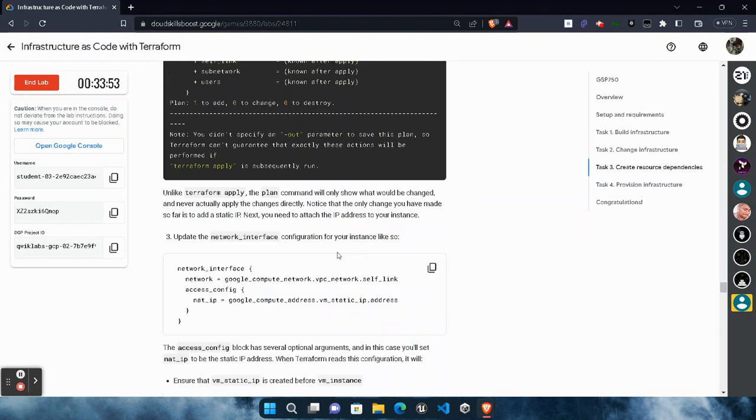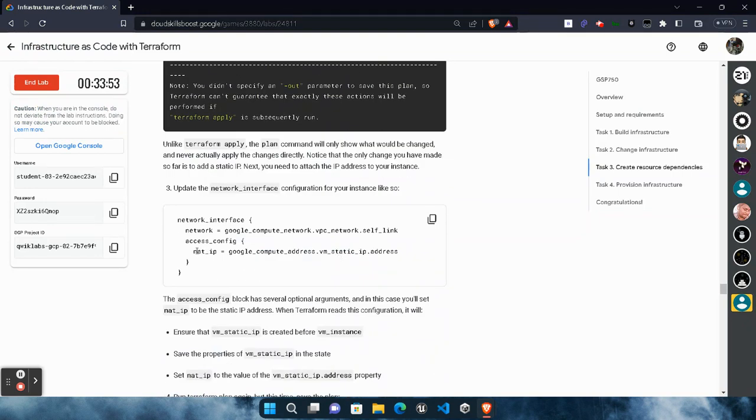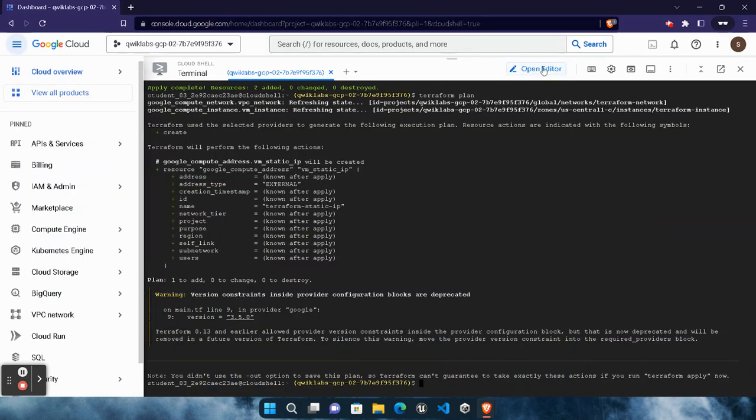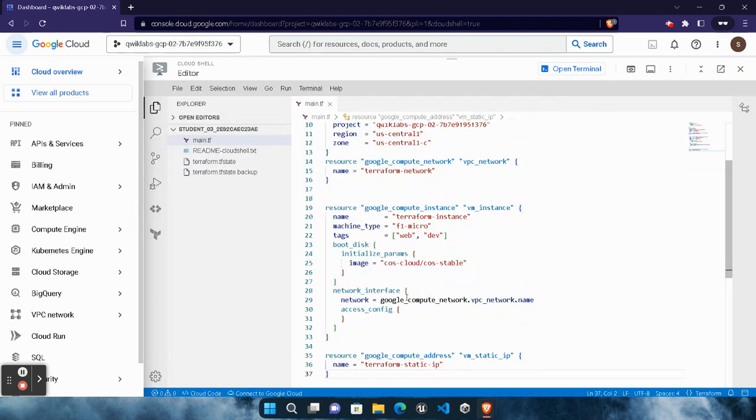Come back to the lab, scroll down, keep scrolling, and now we need to copy this last line, that is net IP equals to Google compute address. Okay, copy it very carefully. After that, come back to here, open the editor. Okay, now let me check.